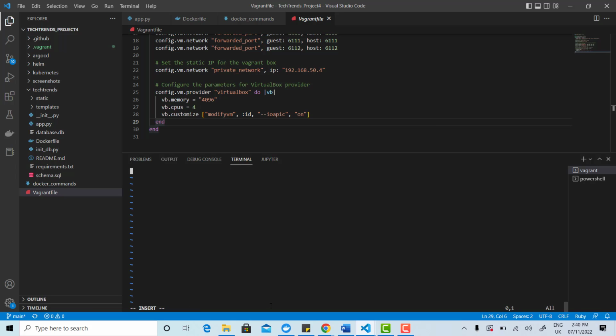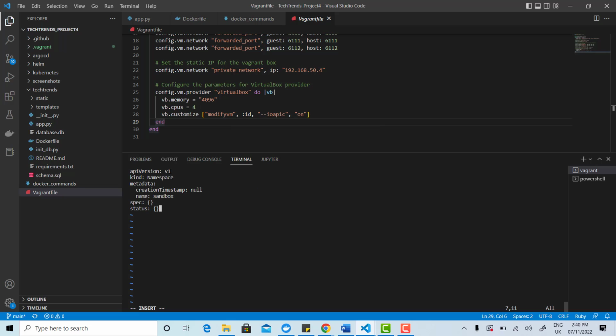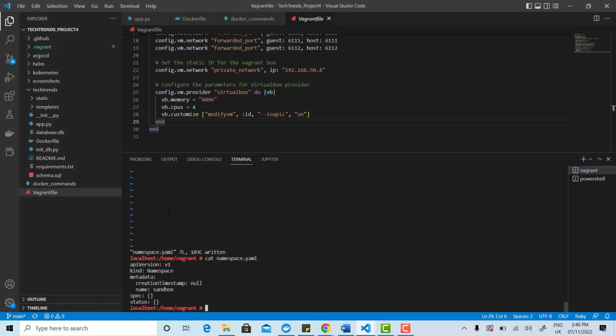I'll press I to insert, then I'll copy this. I have the API version, and the kind is Namespace, then the metadata, and this. I'll press escape to exit insert mode, and I'll press :wq to save and quit. When I say cat namespace.yaml, I'm going to see that I have this inside of it.